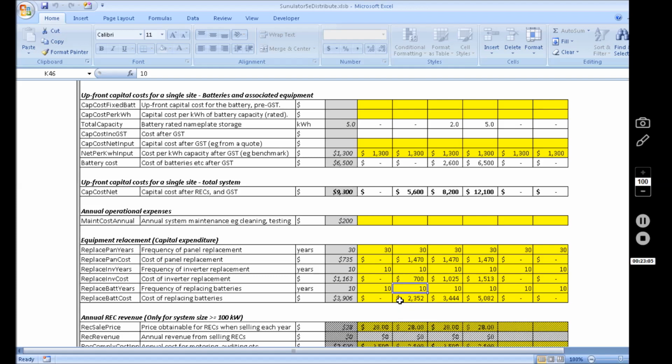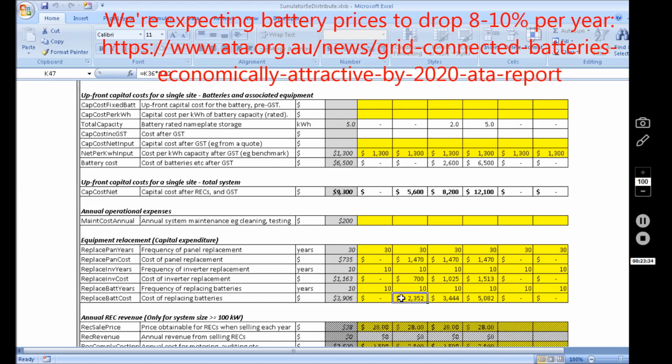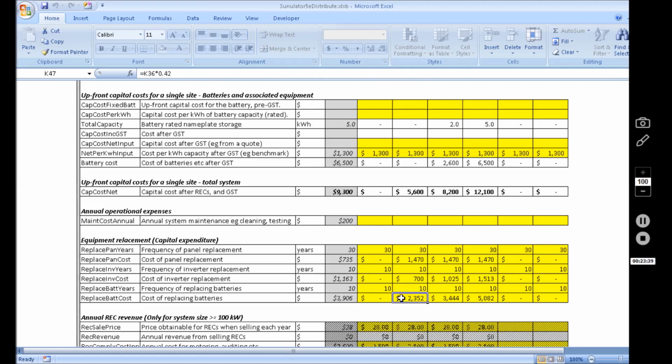When you do have to replace your battery, then what's the cost of that going to be? And here we've allowed a formula which is the battery system cost times 42%. So we're expecting about a 60% drop in battery prices after 10 years. But this formula is not protected, so you can overwrite that. You can put in your own formula, or you can just type in a value. If you say, oh no, battery's only going to be $2,000 in year 11, then you can just type that straight in. And the same for the panels and inverter too.